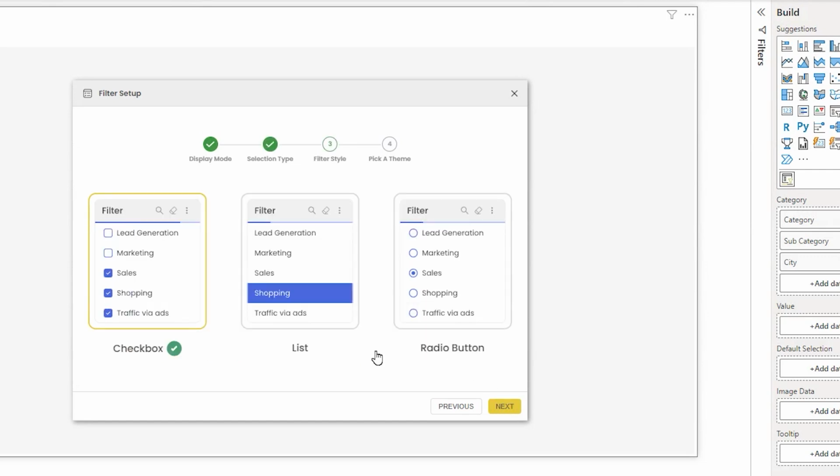And now we have the filter style. We have three different style options here to choose from. The first one is the checkbox. We have the list, and then we have the radio button. Let's make the selection here as checkbox and click on next.